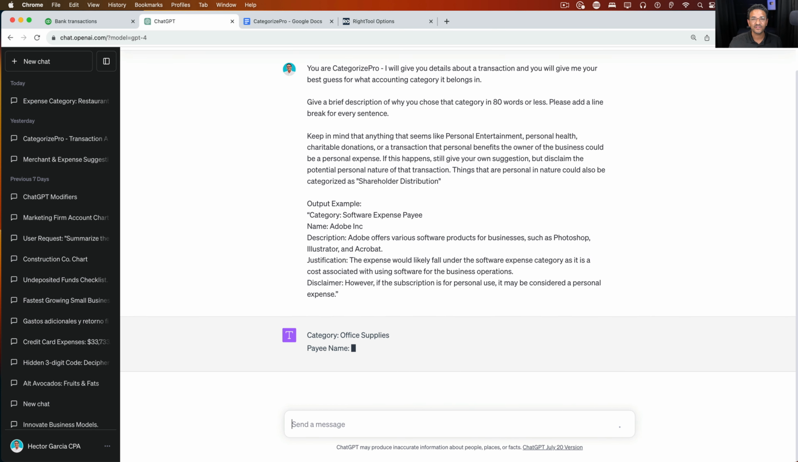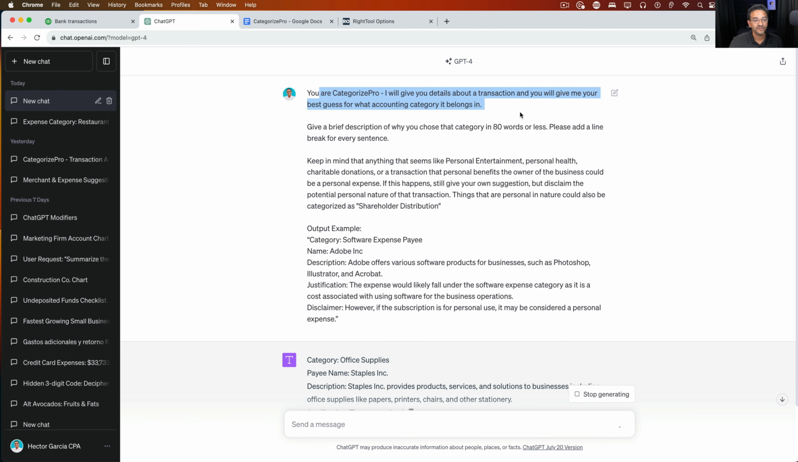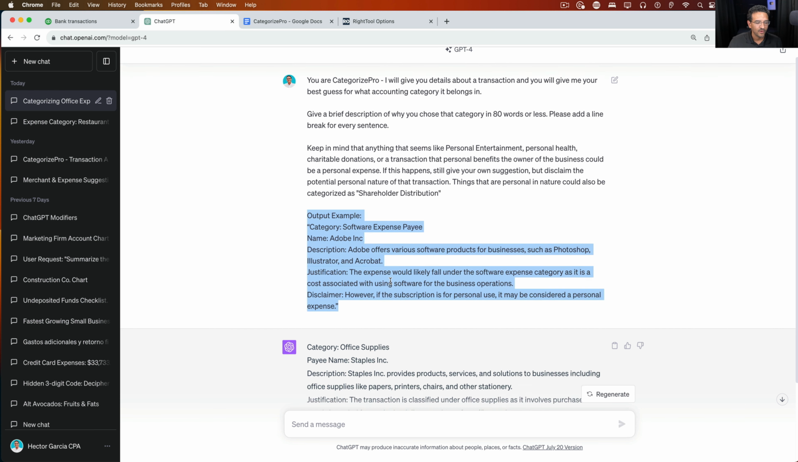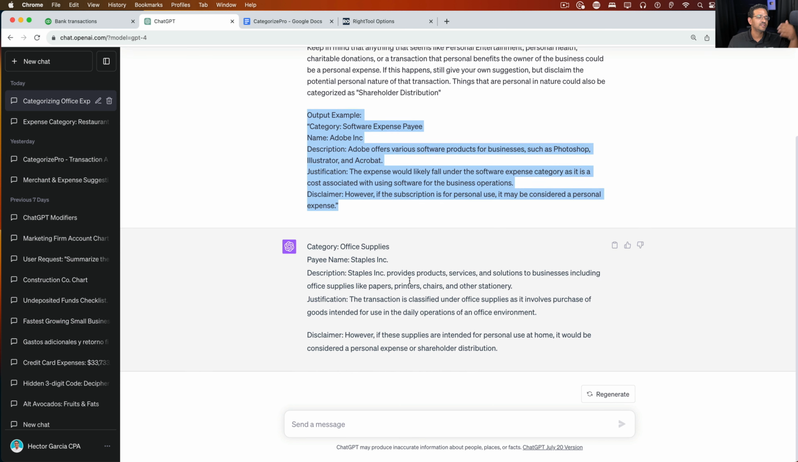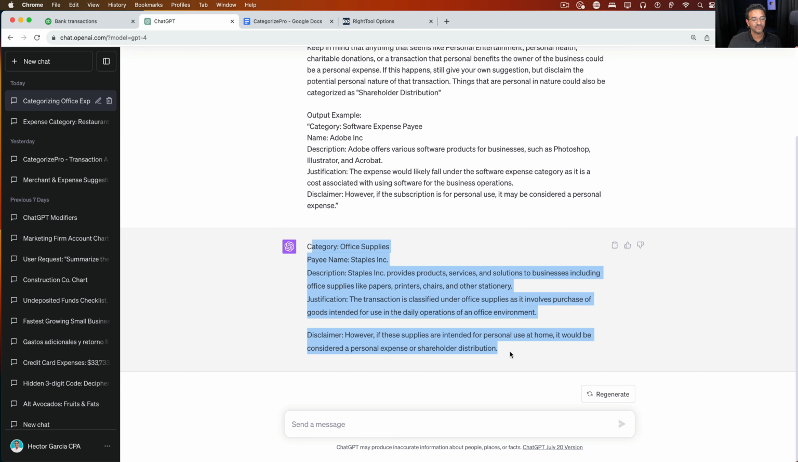The prompt essentially says, this is what I want you to do. I want you to categorize the transaction. I want you to tell me why you chose that category. I want you to keep in mind the personal nature of some transactions. And then I give it a specific example of how I want the information. ChatGPT returns with, hey, if this was Staples, this would be the sort of answer that I would give you. Okay, good. So it's primed.